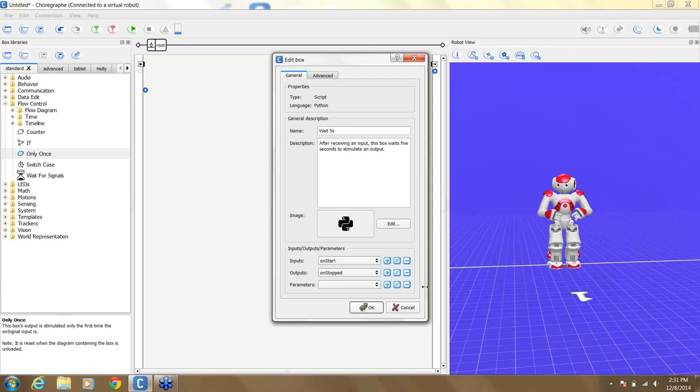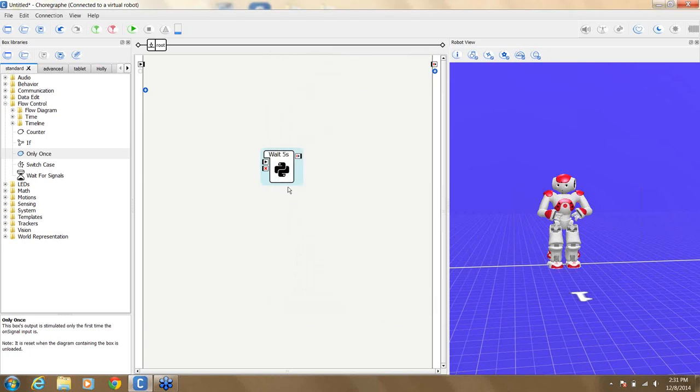I have more adjustments I could make at the bottom with the inputs, outputs, and parameters field, but I'm going to leave that the way it is for now. We don't really need anything special for this box. So I'll click OK. And now I have this box. If I hover over it, I get the tooltip that I just built, which will help any future users or myself if I forgot what I did in this box.